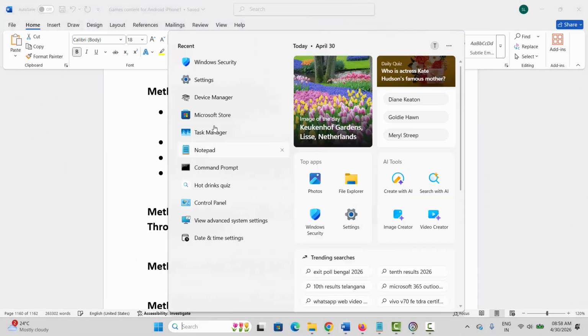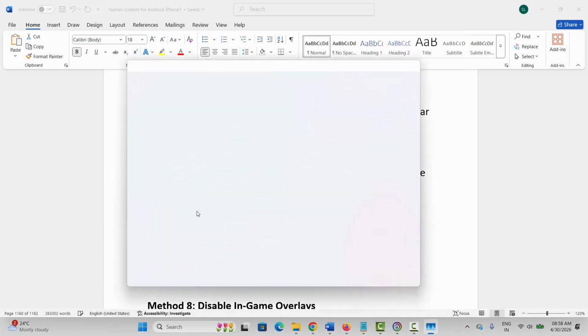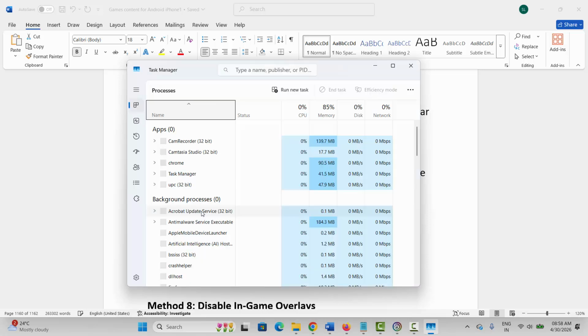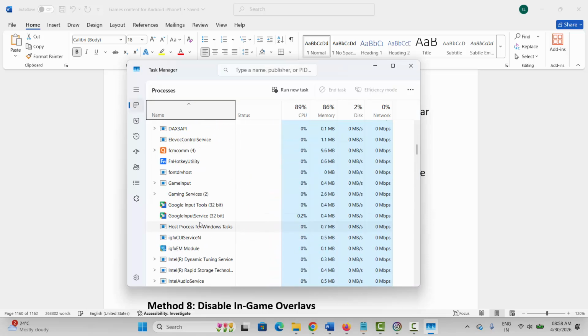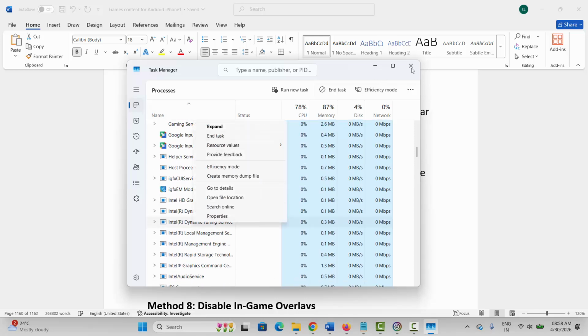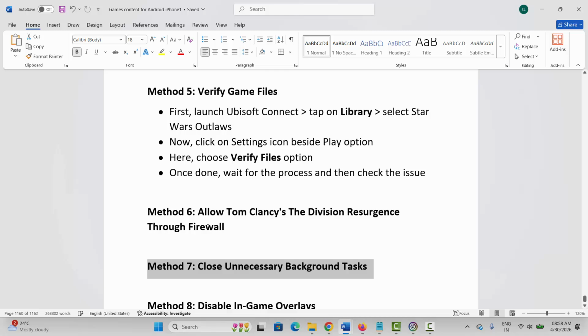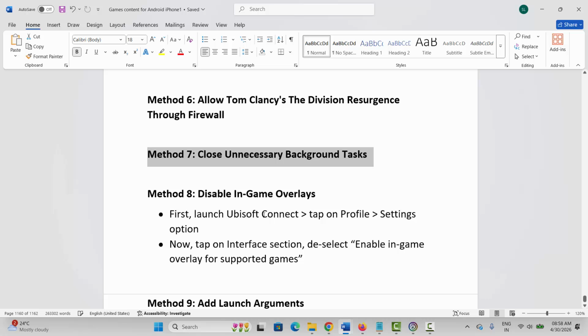Next method is to close unnecessary background tasks. For that, go to the Windows search for task manager. Now under background processes tab, you have to check for those apps which are running in the background without any use. You simply have to select them. And after selecting it, right click on it, click on end task. This will completely close the app that is running in the background and after that launch the game and check. Next is to disable in-game overlays.